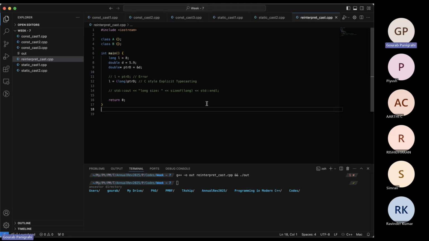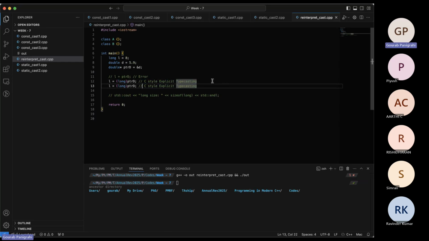Okay. Yeah. Coming back to this. So this is the C style of explicit typecasting we did. Now let's do the C++ way. Now the thing is, here we want to use the reinterpret cast. Okay. And we'll just pass the type and put that as a function. Okay. Now let's run it. Okay, great.